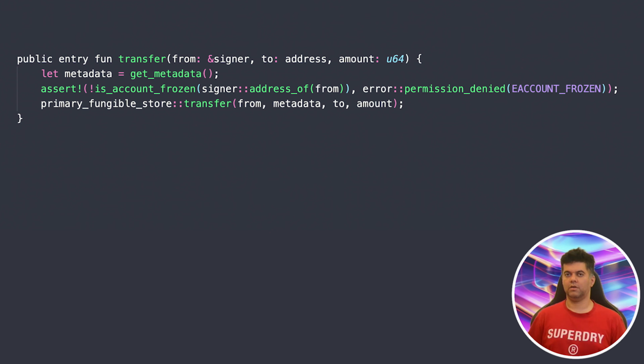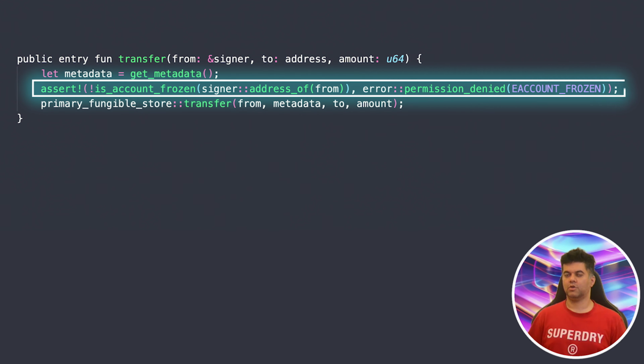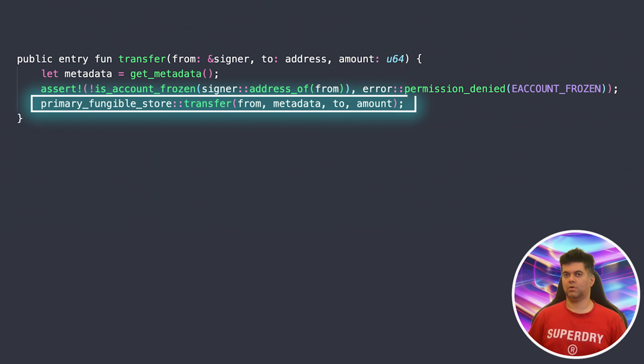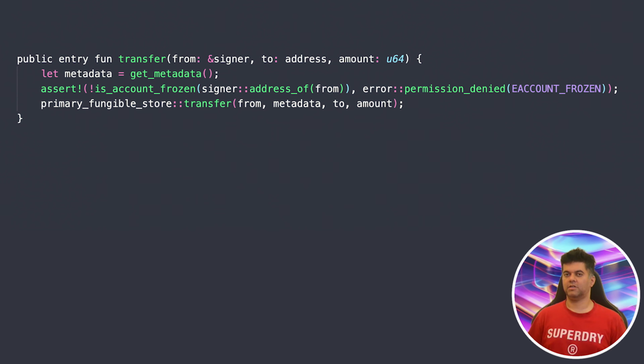This function is straightforward. We first get the metadata of our token using a helper function, getMetadata. Then we check if the sender's account is frozen. If it's not frozen, we use the primary fungible store transfer function to move the tokens from the sender to the recipient. The beauty of this implementation is that it leverages Aptos's built-in transfer function, which handles all the complex logic of updating balances and ensuring the transfer is valid. This makes our code more secure and easier to maintain.